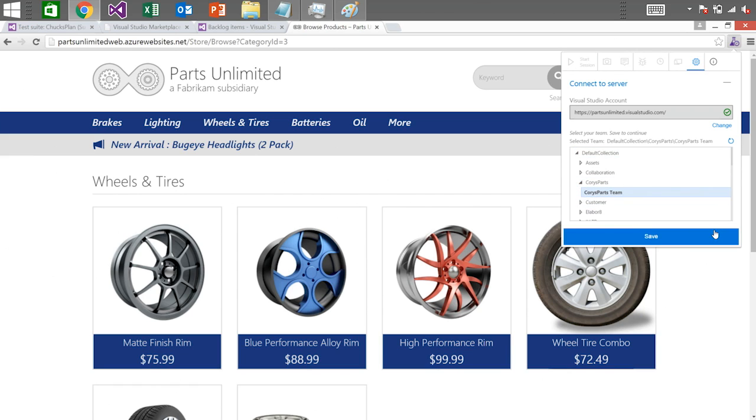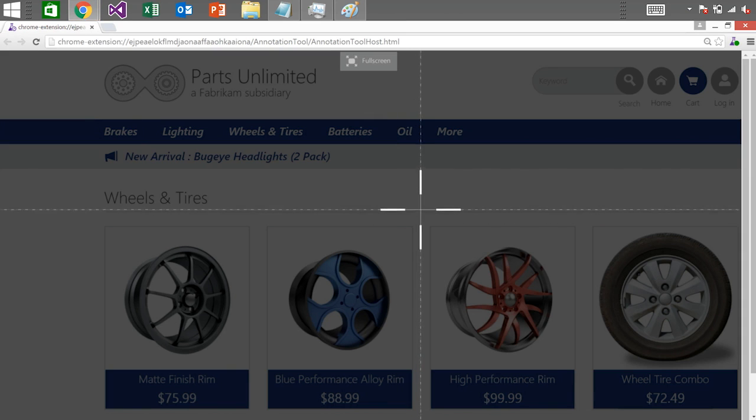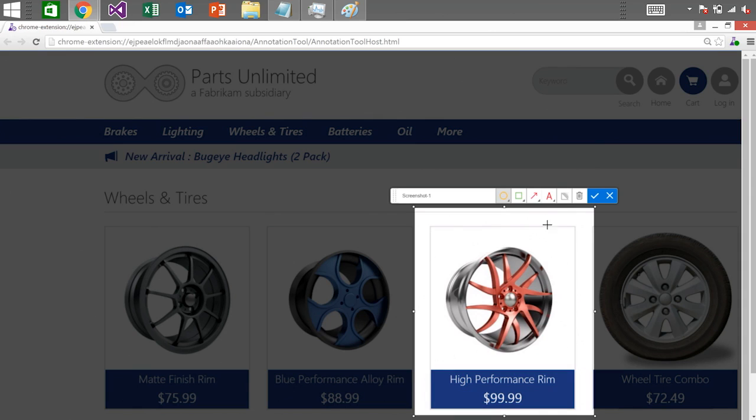Now, in looking at it, it looks awesome. The team's done an amazing job, but I can see that we've got an issue with the price of the red wheel. So I'm going to start that session, and I'm going to capture a picture of this red wheel, draw a pointer to it, and say something like, wheel price is wrong. If this was private information, I could block and blur that information as well.